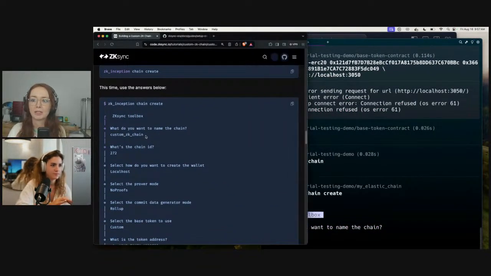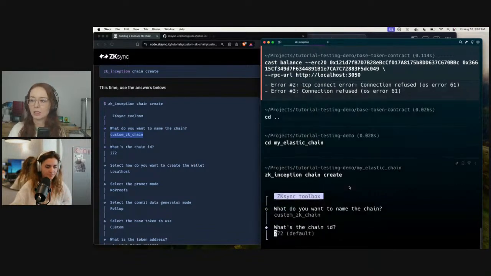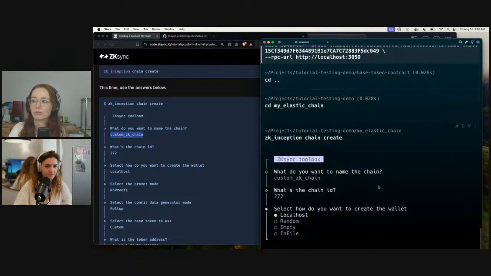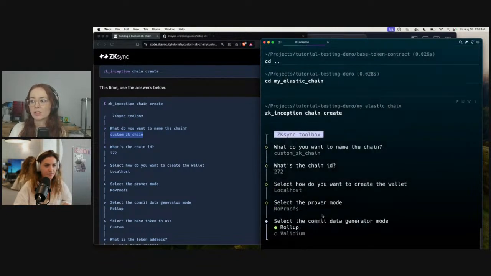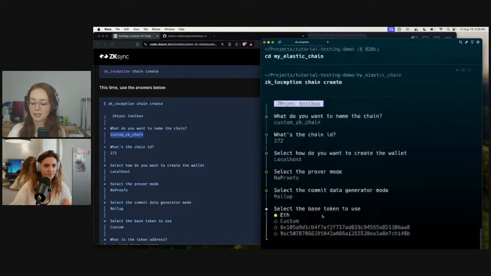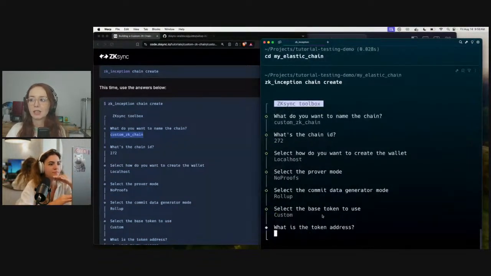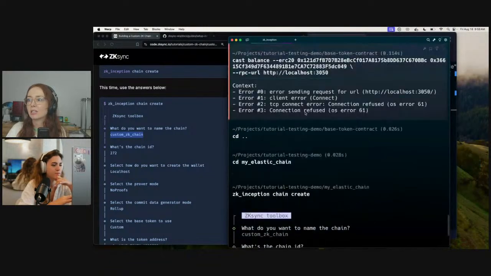So this one I'm going to name custom ZK chain. The chain ID will be 272. Use localhost wallets, no proofs. It'll be a rollup. And this is where the answer is different. So we're going to choose custom. And then we need that token address.